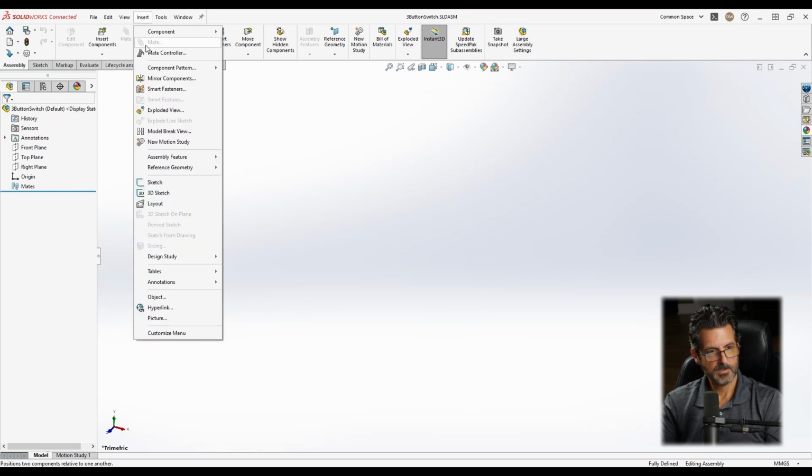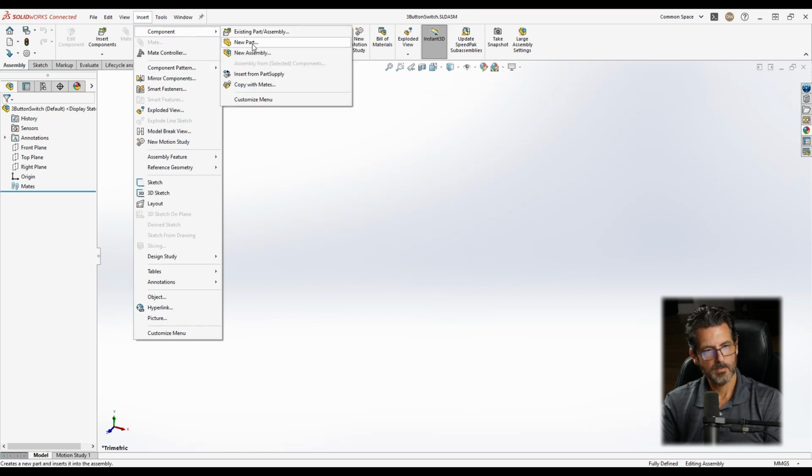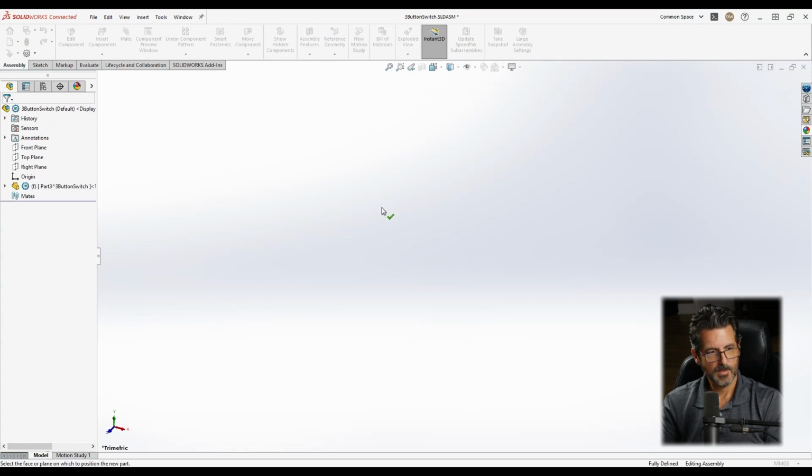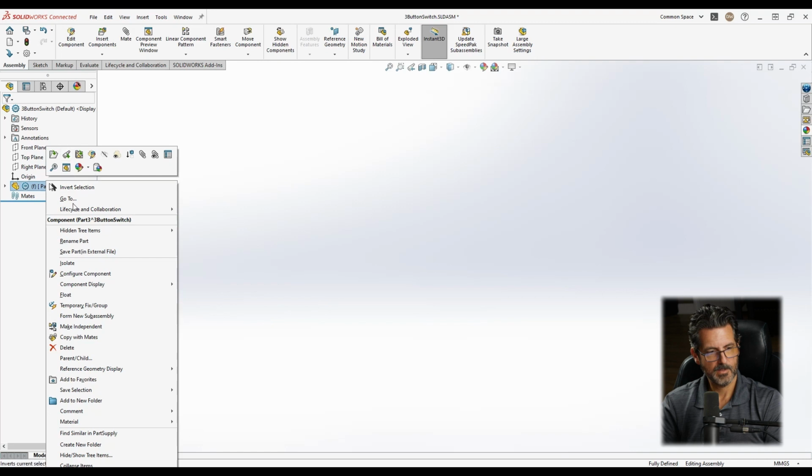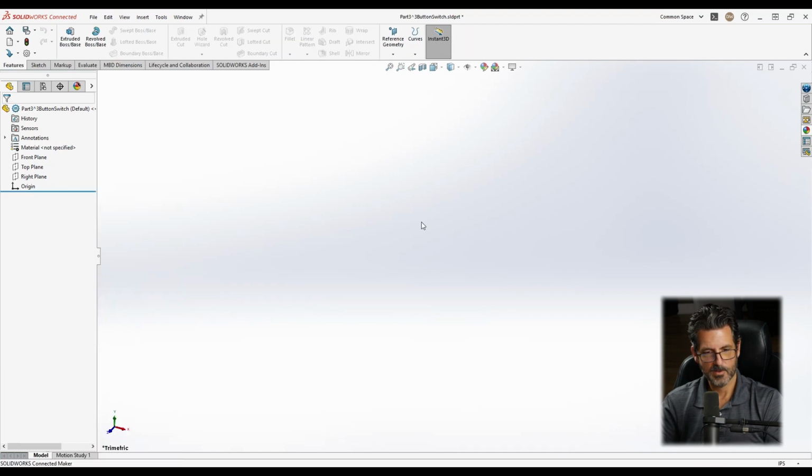We're going to go Insert, Component, New Part, and just click out here. I don't really worry about where I click because I'm going to immediately open it up and start in that thing. By doing that, this part is not existing on the hard drive at all. This is actually part of the assembly, and you can see that by the little caret and 3 button switch at the end of it.